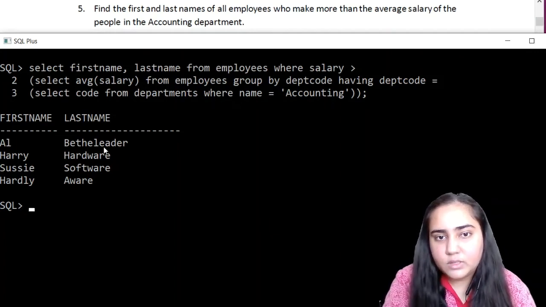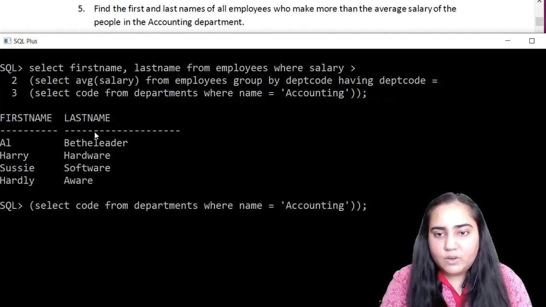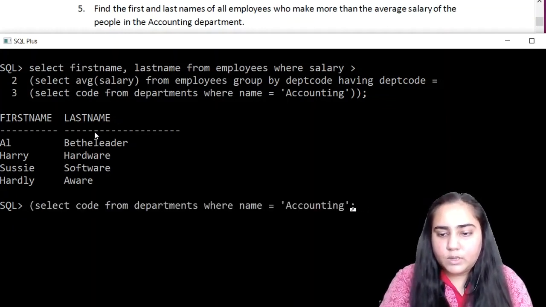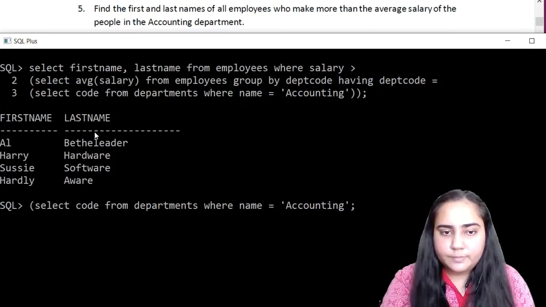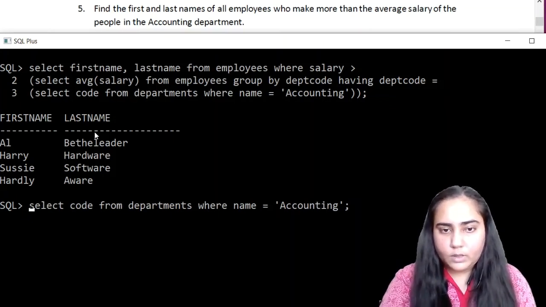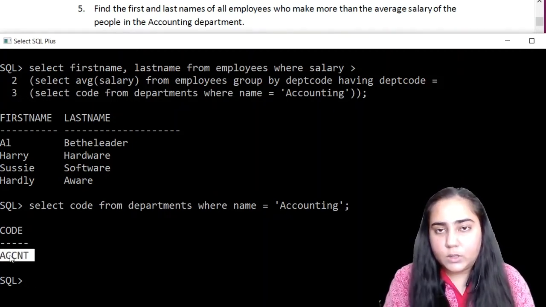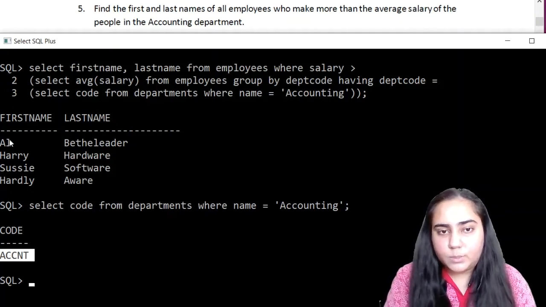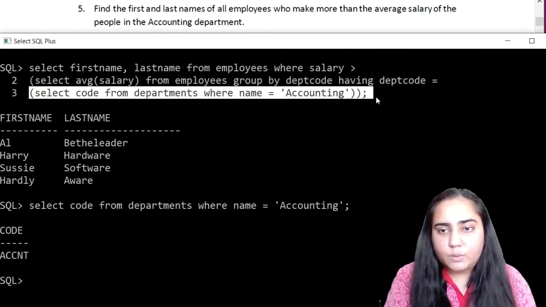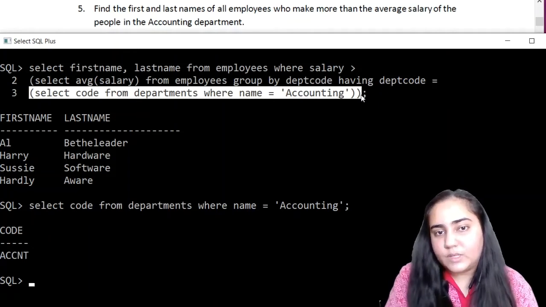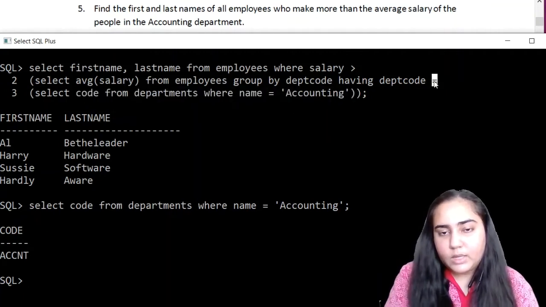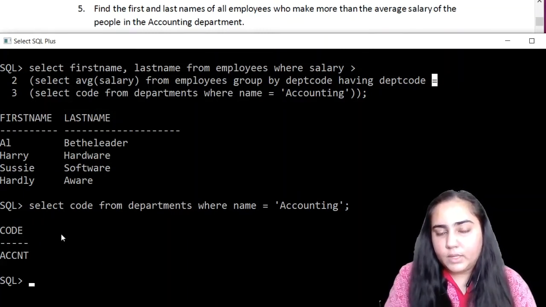Now to verify the answer, of course, I would have to run these queries separately. If I run the accounting query separately by removing the brackets, then I will get ACCNT. So ACCNT is the code of the accounting department, and so this whole query will get replaced with just ACCNT. We are sure that accounting will have only one code, and that's why we are using equal to here. ACCNT is only one thing.